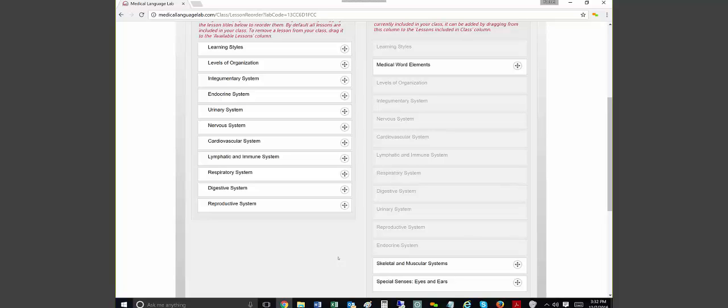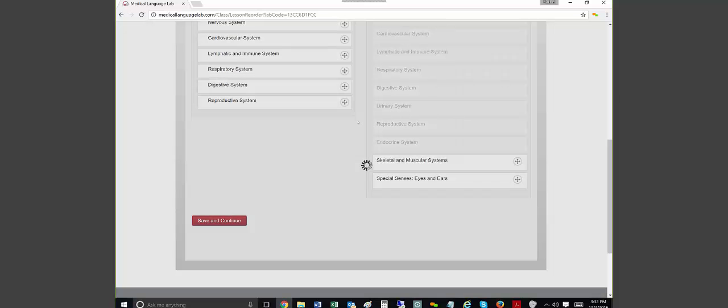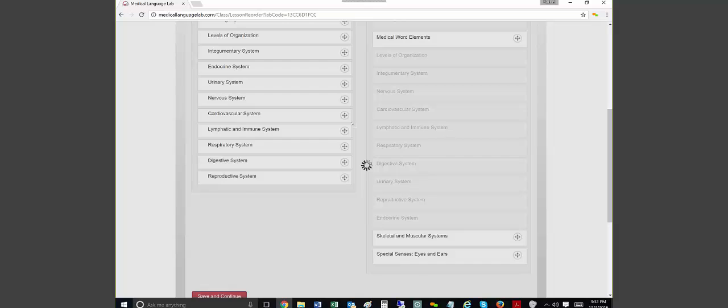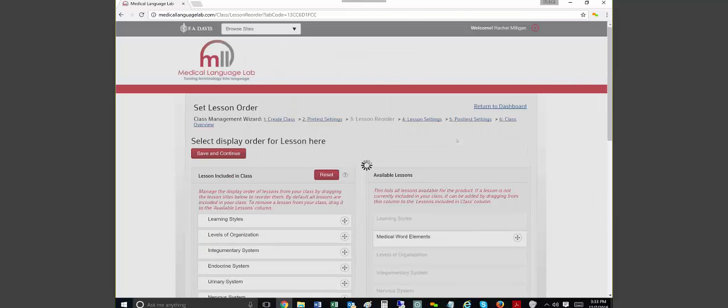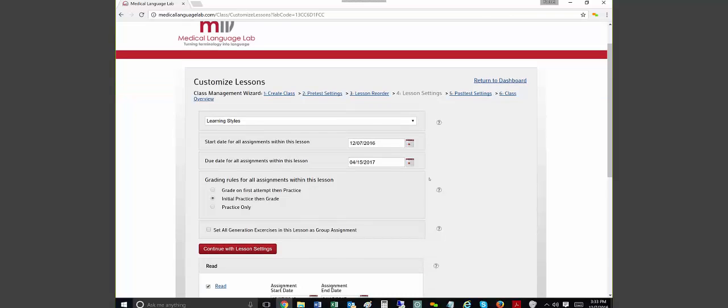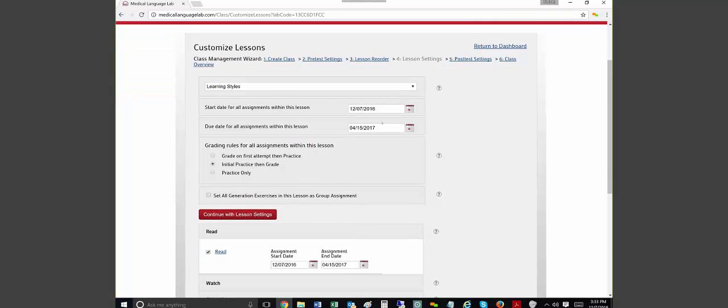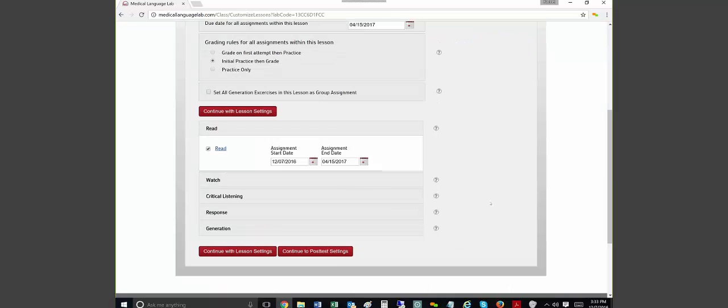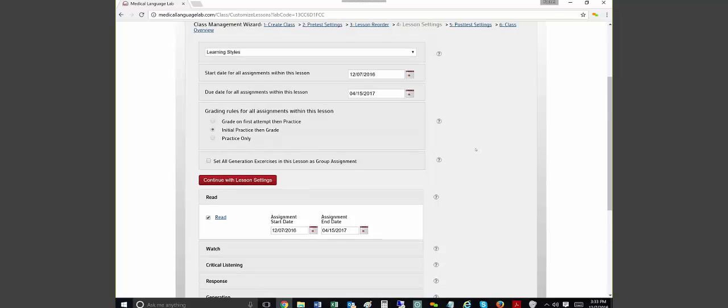So that's Lesson Reorder. Then on the next screen, which is Lesson Settings, you can really roll up your sleeves, dig into the weeds, so to speak. You can customize to your heart's content. So here you can set start dates, due dates, grading rules. You can exclude content if you don't want to include it. Everything that you might want to do is right here at your fingertips.